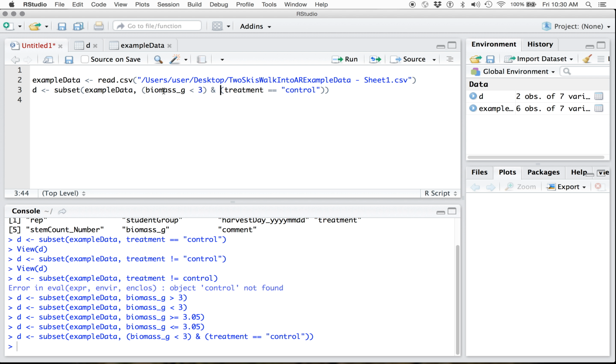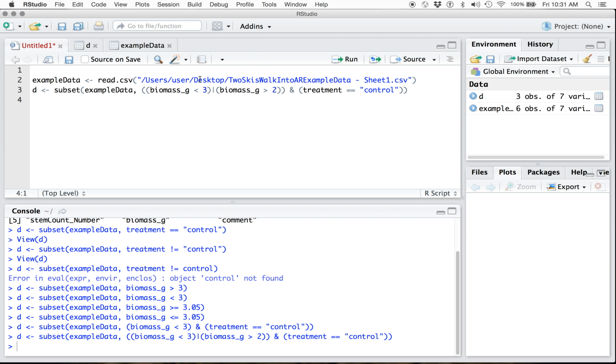We want biomass less than 3, or, which is going to be the large vertical line, usually on the top right of your keyboard. So there's the or symbol. And then another set of parentheses, or biomass underscore G, greater than 2. Do we want an or or an and? It's going to be an or because we're within the same column, so we are here with biomass. I'm honestly confused. It's okay. Let's run this and see what happens.